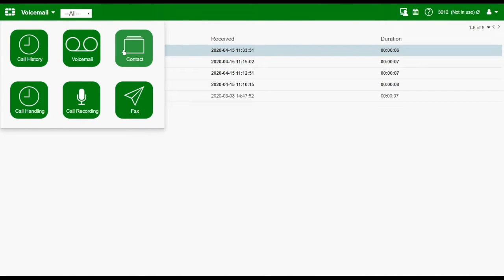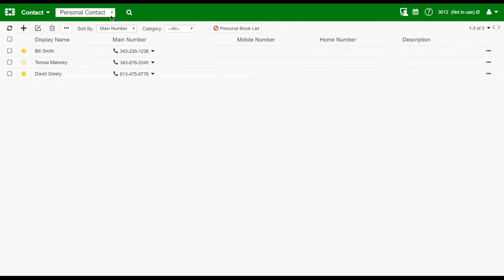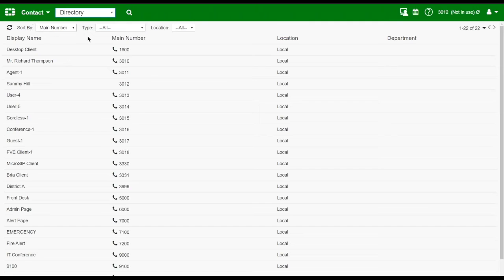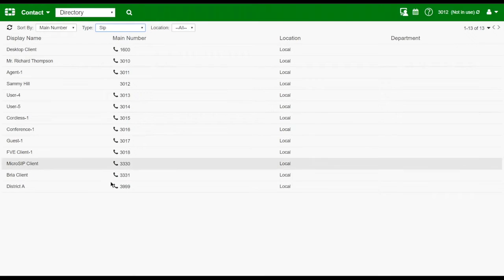Next, we'll review the contact. So the contact section gives you visibility to view the corporate directory or company directory. And this company directory is something that you can filter by name or by number. You can also filter the type. So if we want to just focus on extensions, then we would choose SIP to view all the extensions that are available on the system.